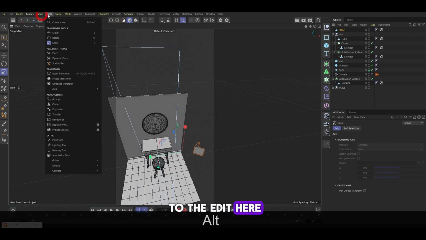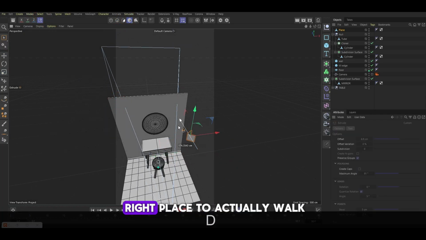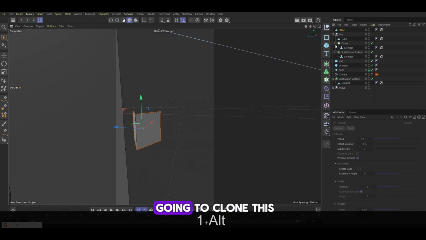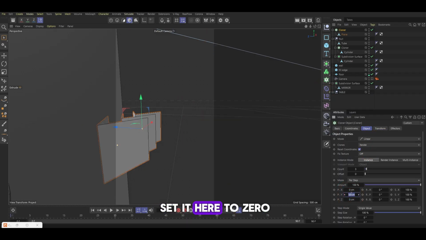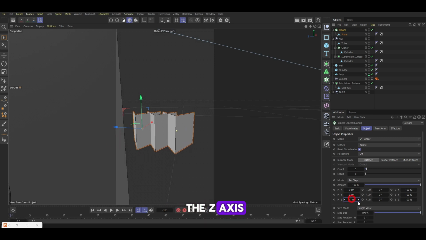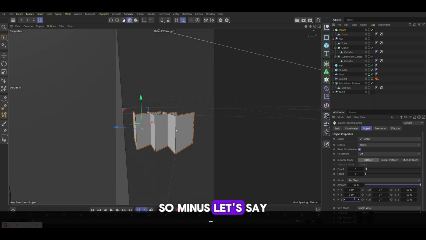Let me go back to the edit view. Let me adjust the axis again, to be at the right place, to interact with the wall. Yeah. So now I'm going to clone this using the cloner, but I'm going to clone it linearly, and I'm going to set it here to 0 and clone it on the z-axis. So minus z-axis. So minus, let's say 100.